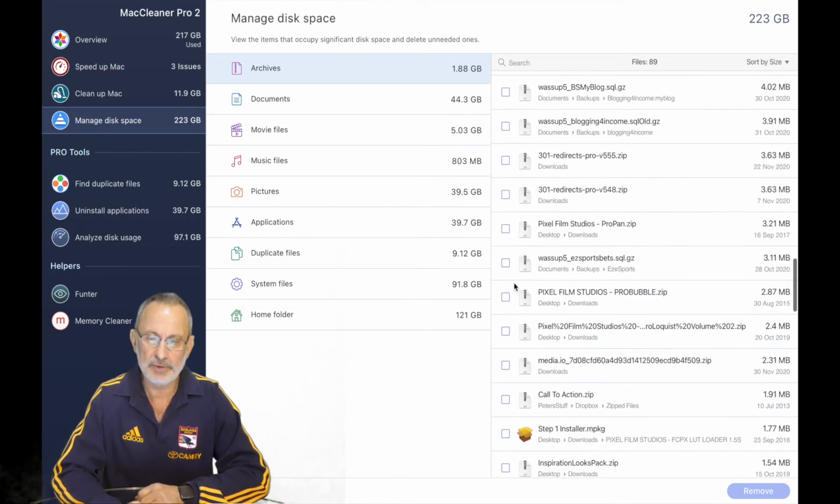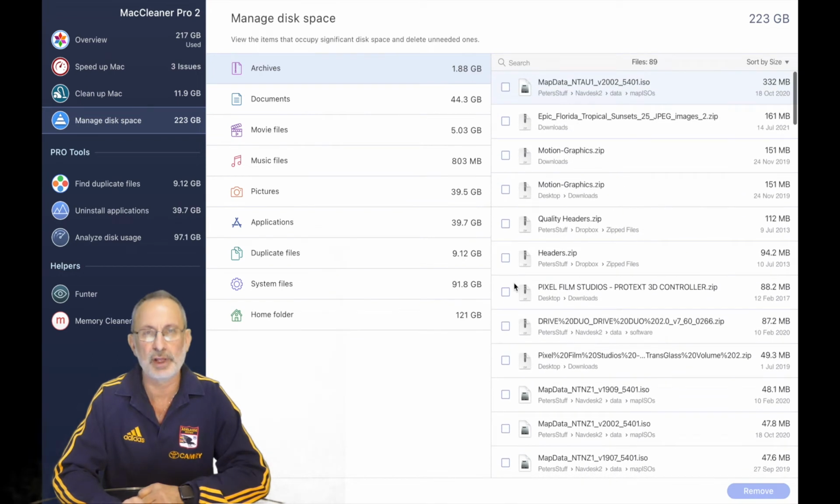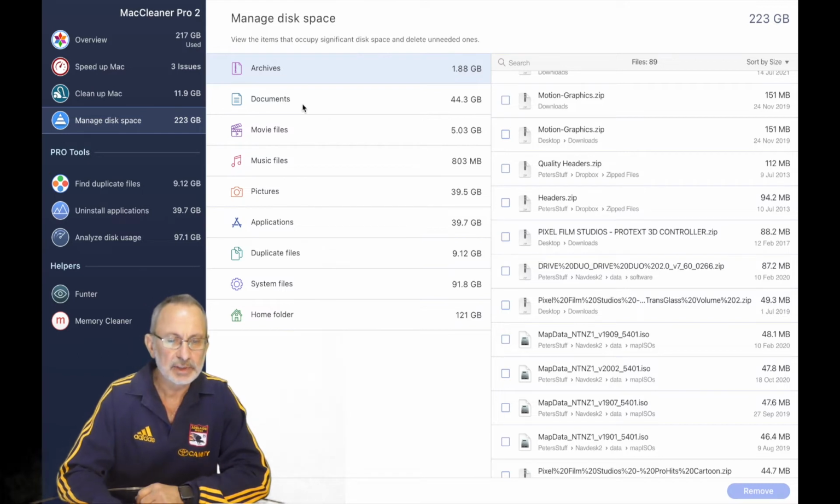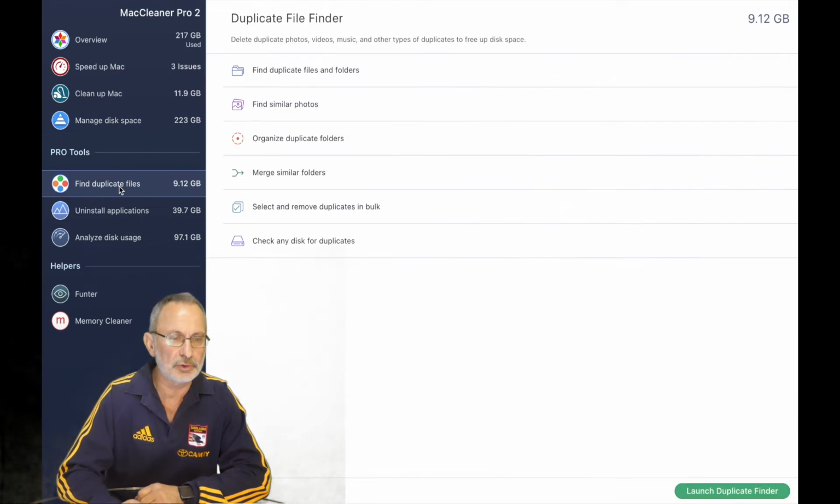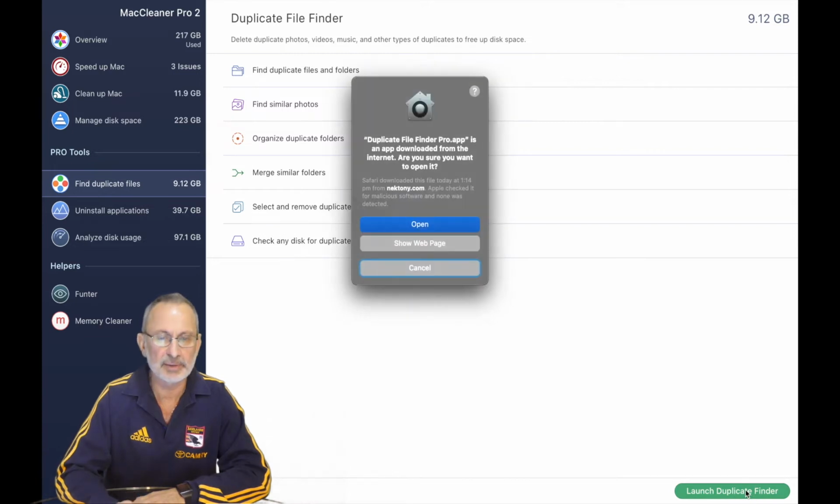And if there are files in there that you didn't need to run the Mac, I suppose what you could do is move that to an external hard drive or something. Otherwise, you would just delete it. I'm not going to worry about that at the moment. I'm going to have a look for find duplicate files: delete duplicate photos, videos, music, and other types of duplicates to free up disk space. That's a good idea. If you had to do that manually, it'd probably take you forever.